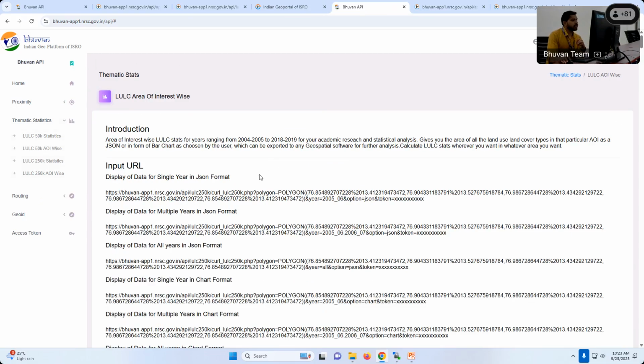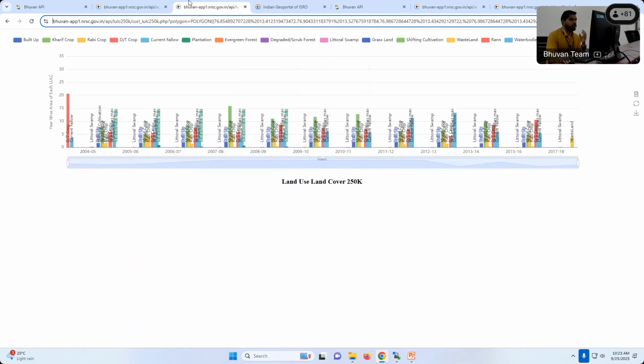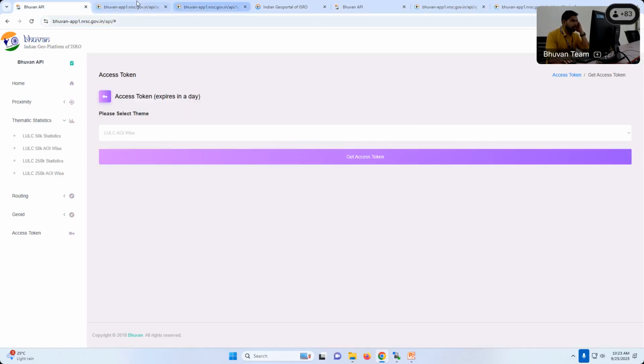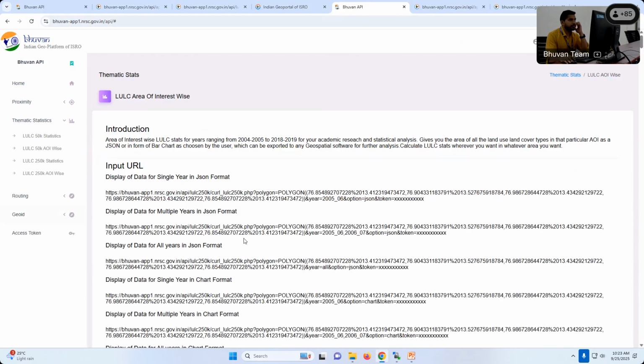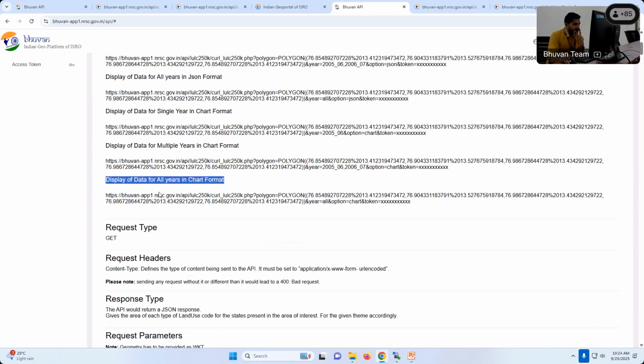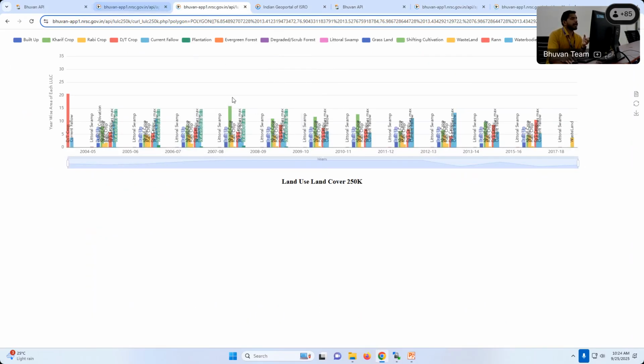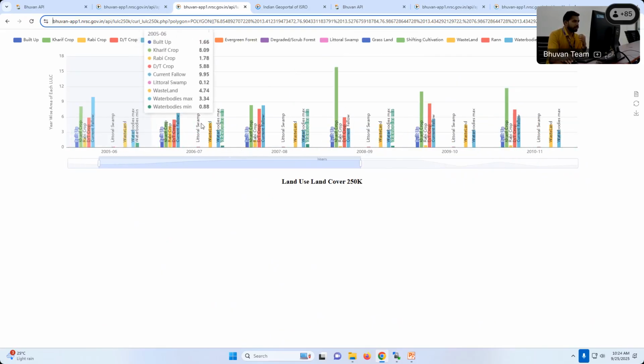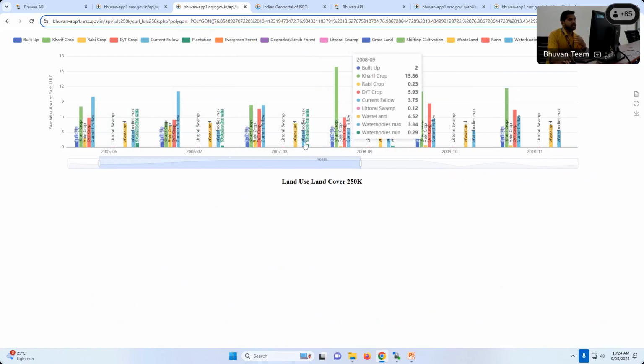Similarly, for 250K area of interest wise, here you can pass this area of interest. And then similarly again, if you want a single layer or different layers, also in JSON format, this also you can do. Okay, so one thing I want to tell you is that if you want to display data for multiple layers in chart format, or all layers in chart format, you can use this. I have already taken this URL here. I have given this area of interest, and I want to know in this chart format, because if I want to make some geospatial analysis, I will need this.